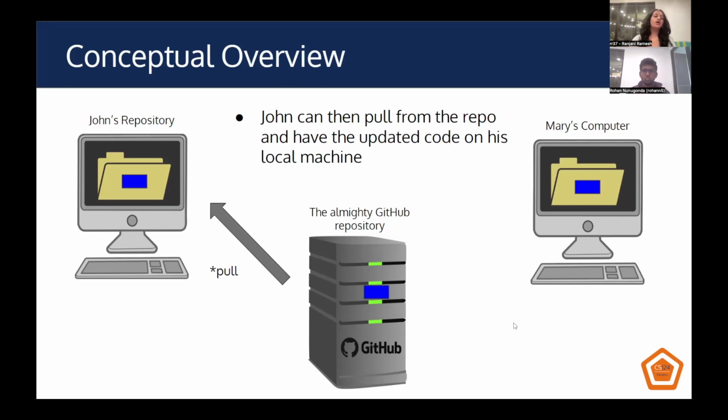And finally, for John to have the code that exists on GitHub on his own system, he is going to pull whatever exists on GitHub, the main branch, onto his own system, and then so on and so forth. They can go between each other, create branches, and keep editing.